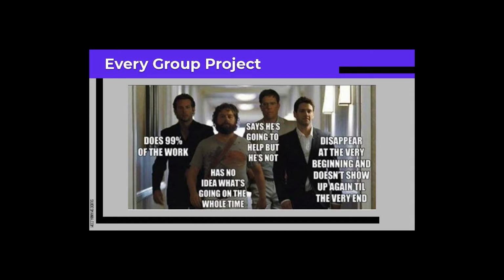You have the one that says it's going to help but never comes through. And then you have the person who does a lot of work at the beginning and then does a lot of work at the end. And in the middle, they're just missing in action. So what we want to talk about today is how to limit that problem.